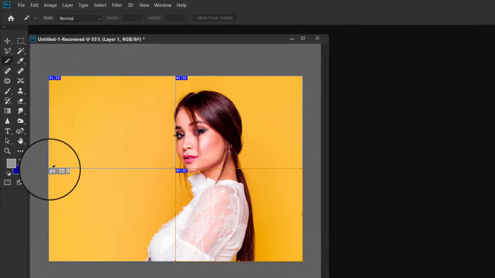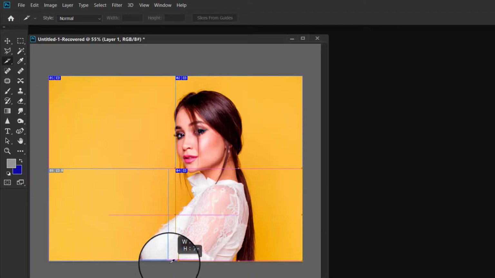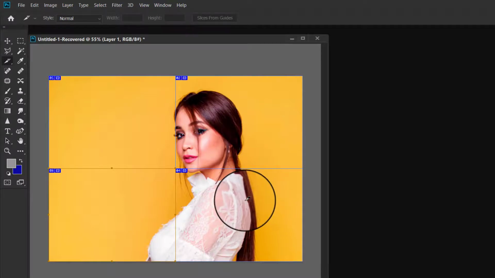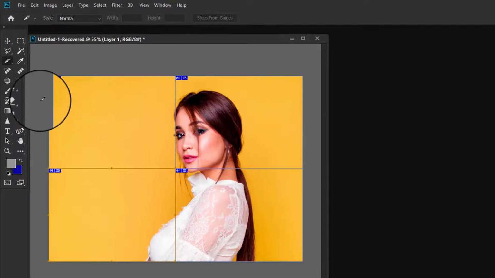Now in the similar way, make slices of your image as needed. See me slicing the document. I have sliced the image in 4 parts, but you can slice your image in any number. You can also see here that Photoshop has automatically named the slices as 01, 02, 03 and 04.